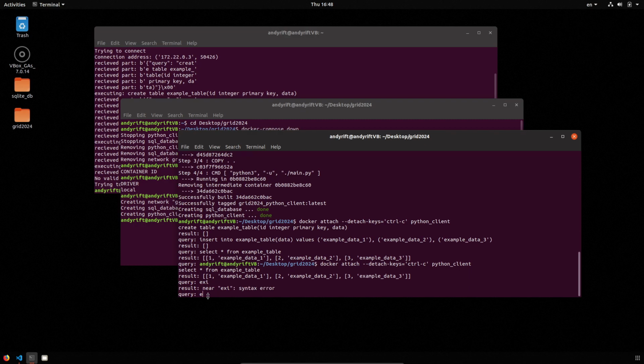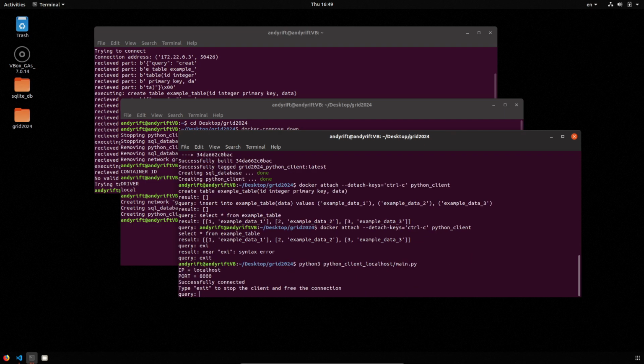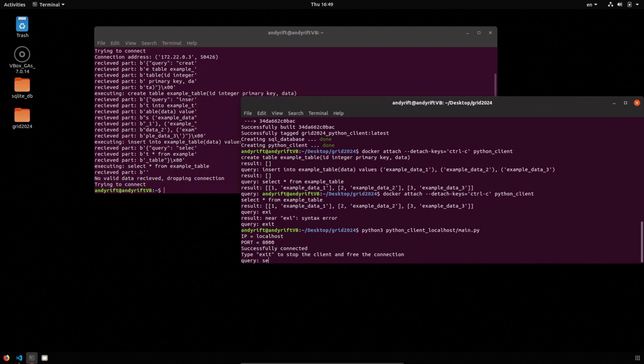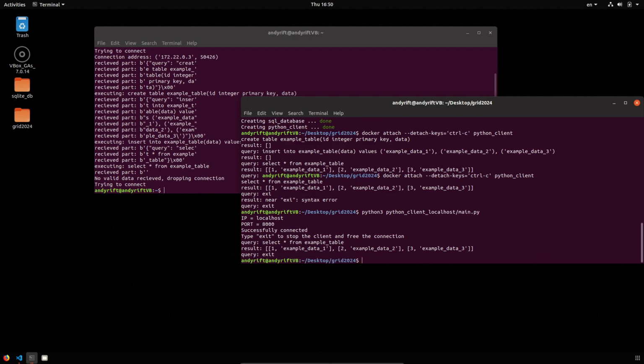Then we are going to start the client that runs outside of Docker with this command. As you can see, we got a new connection and we can query the same database now from outside of Docker. Here we got the same 3 rows from the example table. Lastly, to clean everything up, we will stop this client and run docker compose down with remove images and volumes.